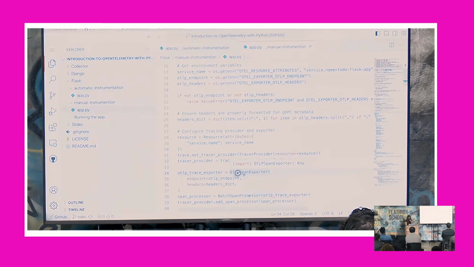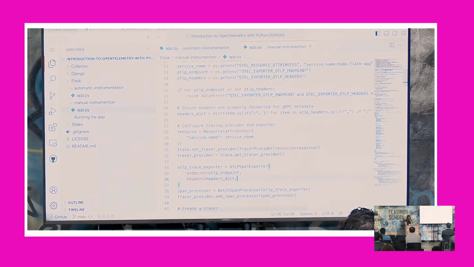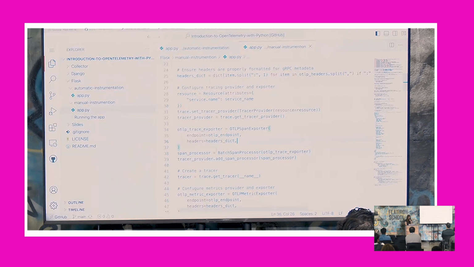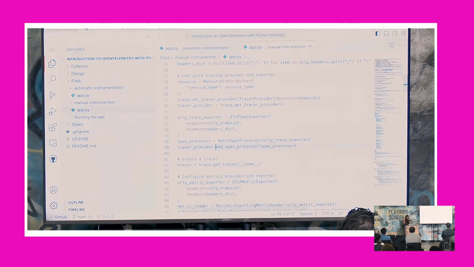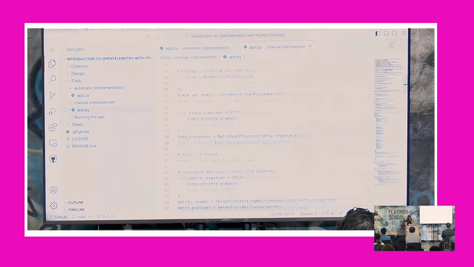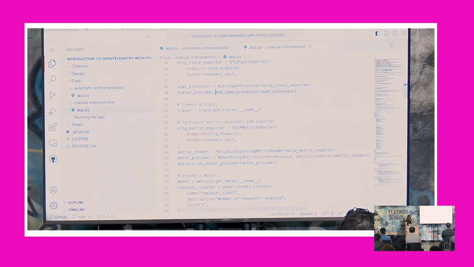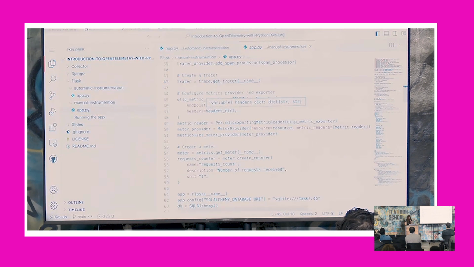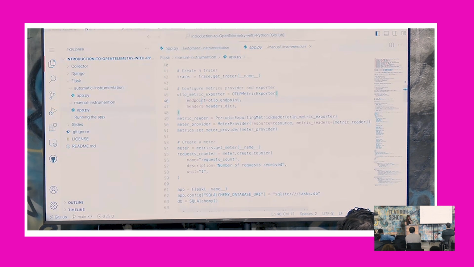And then we have this OTLP trace exporter, which is basically where I'm saying, hey, can you send this to an observability backend? And then I have the span processor and the tracer. That's where we can send all of our custom spans and traces to our observability provider. So from here, we create a tracer. And then we want to configure our custom metrics. And then we want to set up a metrics reader and a metrics provider.